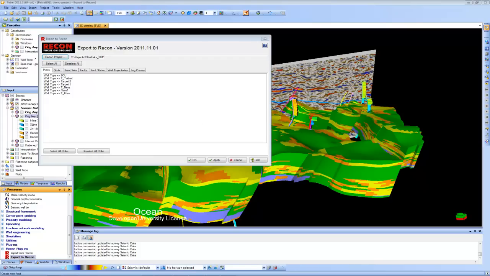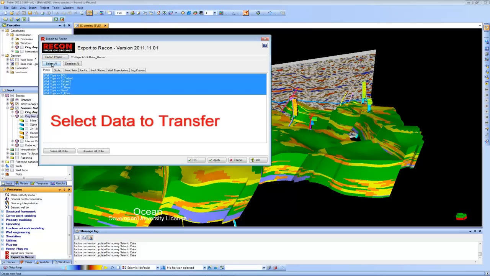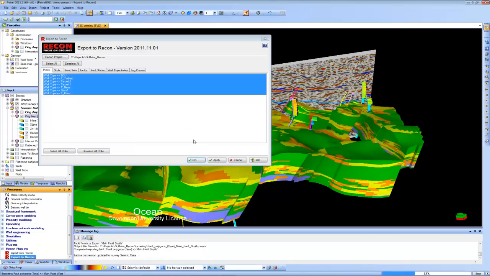I've already opened the Petrel project and launched the Petrel plugin. I've selected a blank Recon project as the destination for the exported data. Now I'm going to select all of the available data in the Petrel project for the transfer. All of the wells, log curves, picks, seismic horizons, and faults will be exported from Petrel.